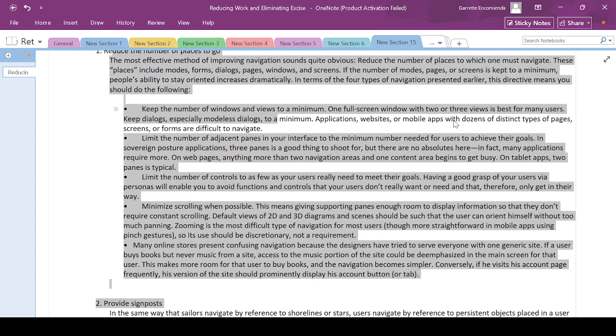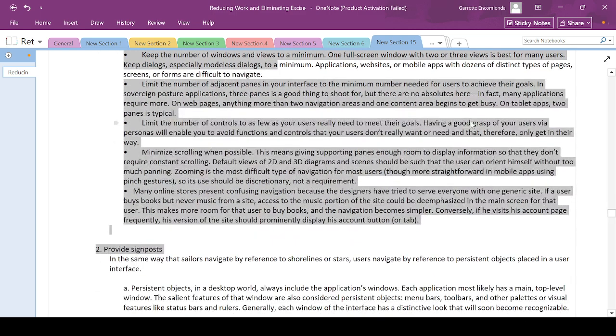Limit the number of adjacent panes in your interface to the minimum number needed for users to achieve their goals. The adjacent panes, which provide functions, limit them to a minimum and make sure it's logical. In sovereign posture applications, three panes is a good thing to shoot for in each page. But there are no absolutes here. In fact, many applications require more.